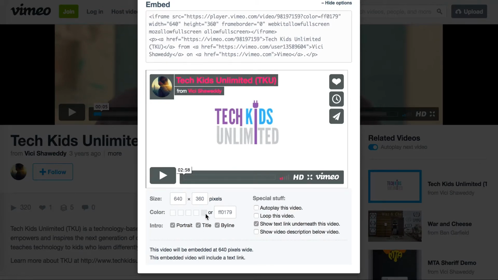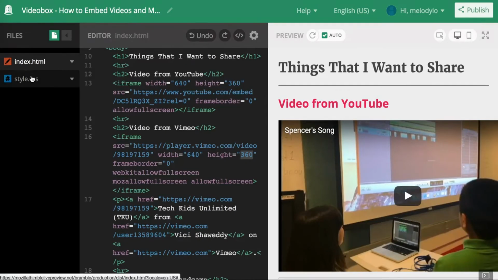And what's also cool is that we can put custom code right over here. We could put a really specific color. So I really like that option, so I'm going to go back to my Mozilla Thimble template. I'm going to my CSS because I want the same pink from over here to be on my Vimeo video.